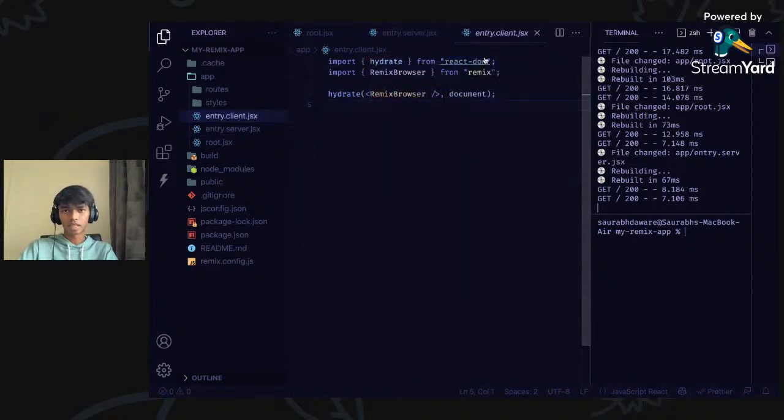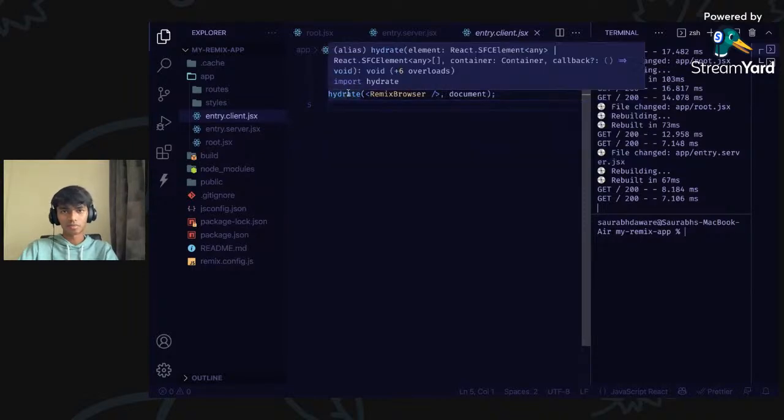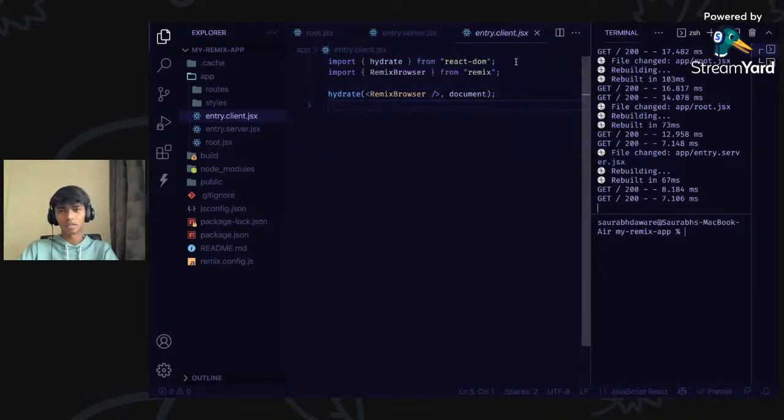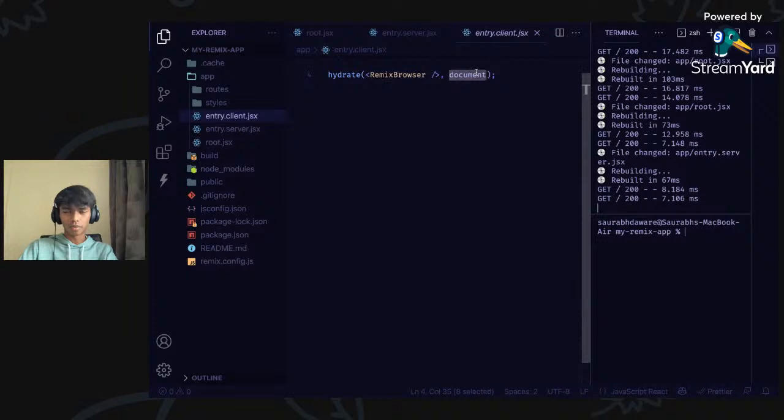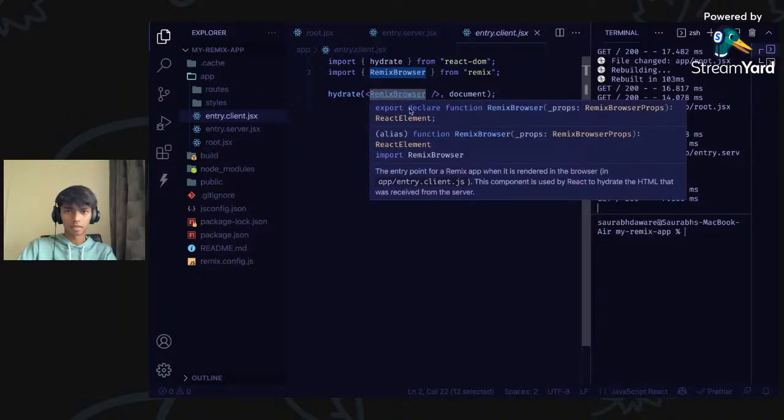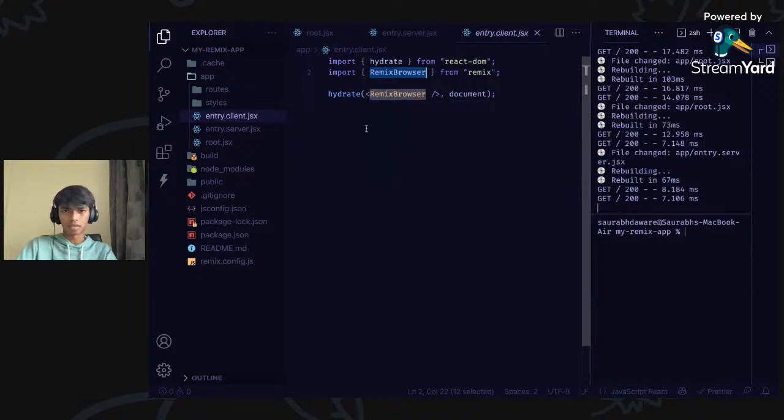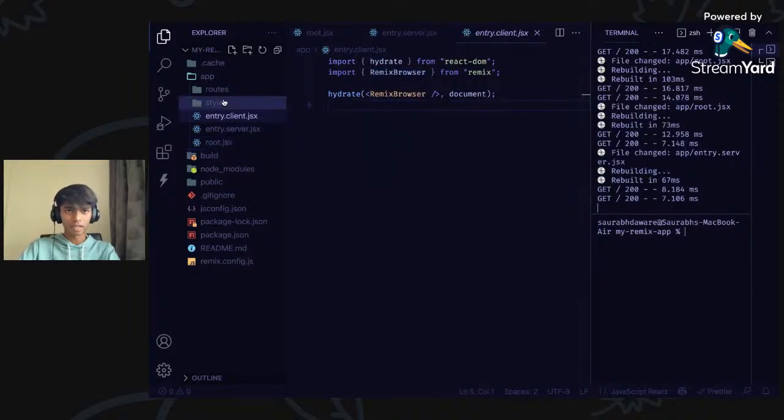Then we have client. Again, hydrate is coming from React DOM, so it's not abstracted out. I do get to see the final code here, and we pass document. Okay, this is client, so it has access to document. And remix.browser only comes from Remix and seems to be doing some things which I don't really have to care about. Remix is probably going to handle it. So key files make sense.